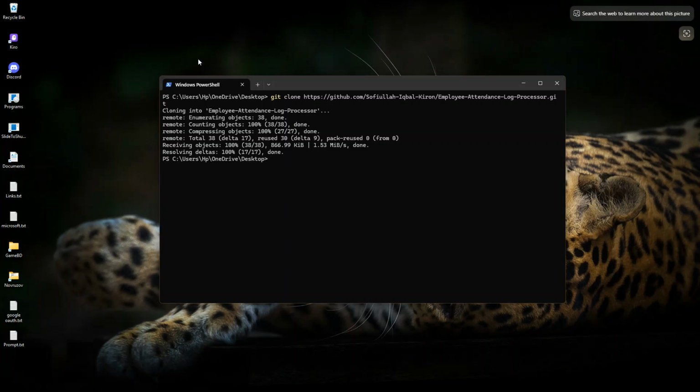Let me refresh the desktop system. As you can see, the employee attendance log processor system is already in place. So I'm going to change the directory by following the command cd to the employee, and I'm just going to write a small part of it and hit tab. It will automatically fill for you, I hope.